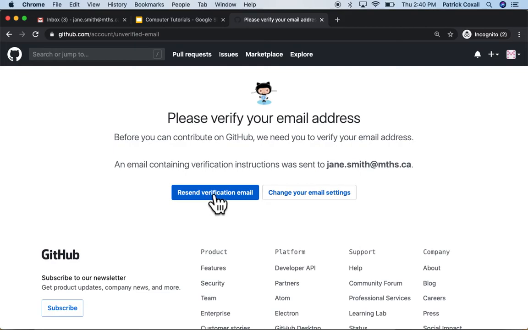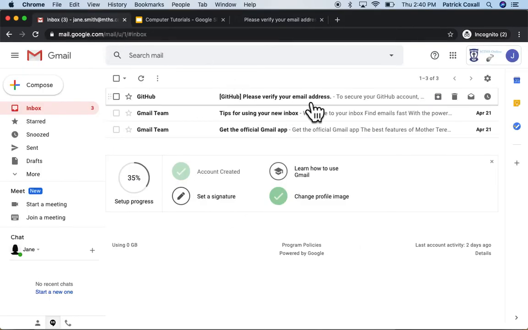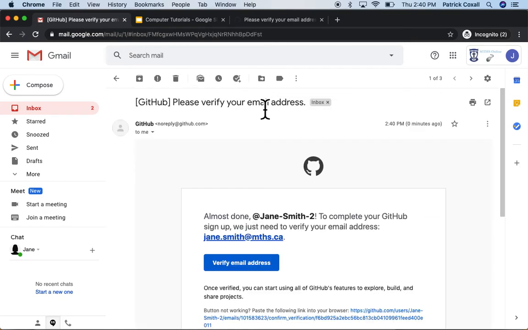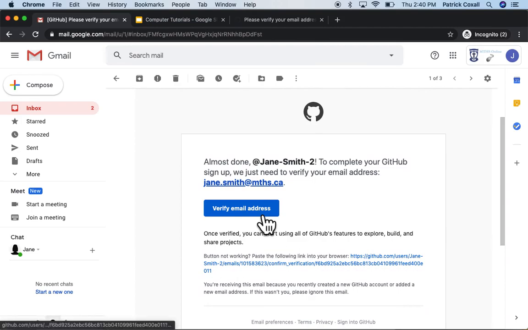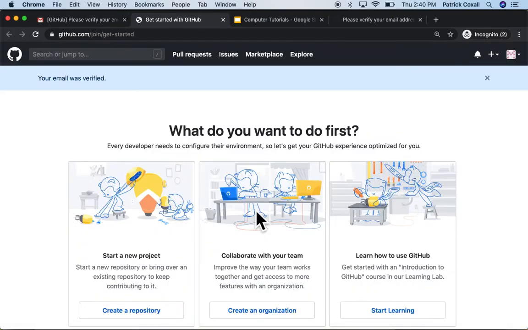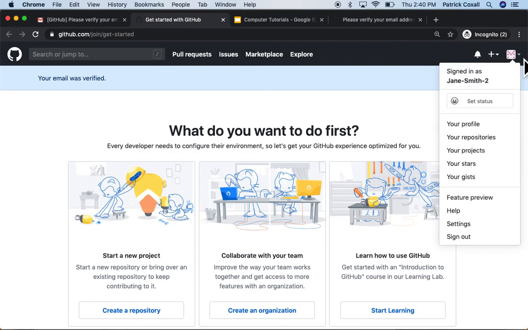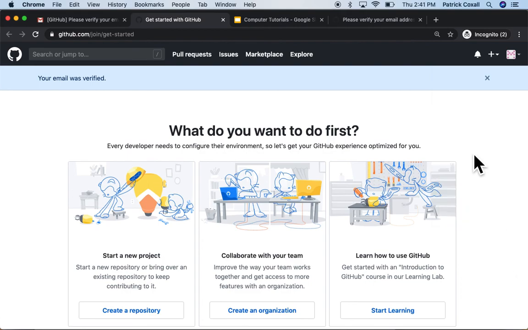It will send you an email. If we go back to our email address, you'll notice that there's a GitHub email waiting for me. You open up the email and confirm, yes, you really are that person. And there you go, you've verified your email. This is the page that I want you to take a screenshot of. You now have your very own GitHub account, and we'll be using this virtually every day to save our code.